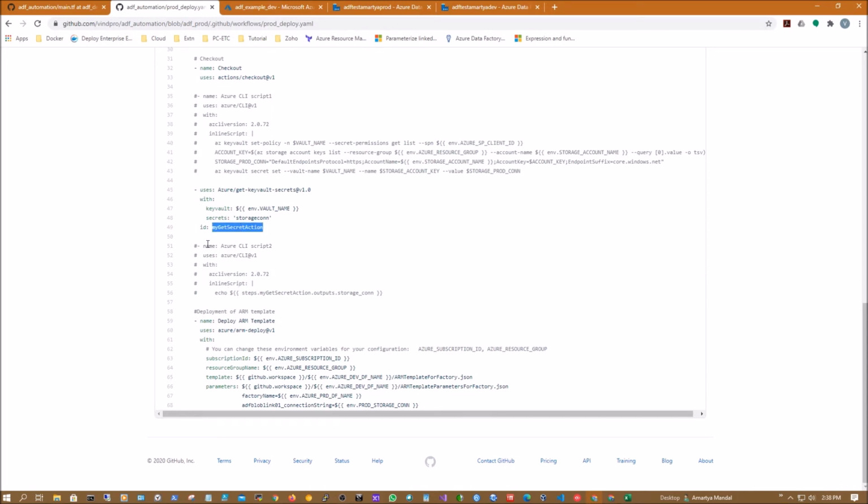Now the ID of this particular step is my get secret action. In a different step, you can say the step ID of the earlier step, then output, and the name of the secret, right? So you can access it, but I'm not doing it. Everything I'm getting, all the secrets, is already stored in the GitHub itself.